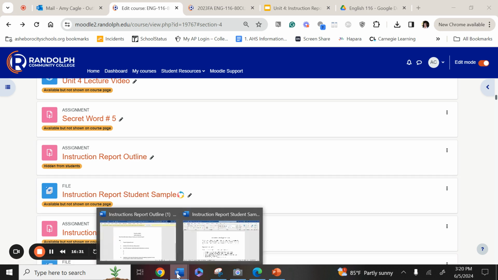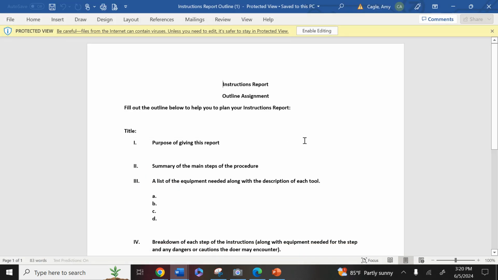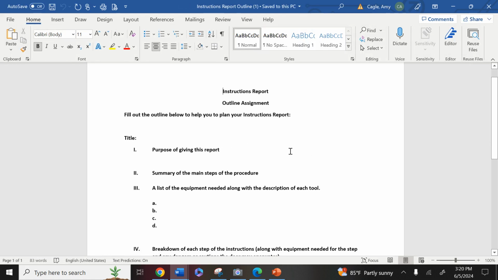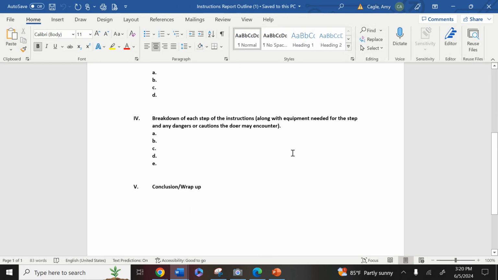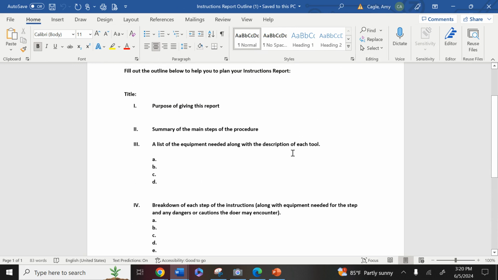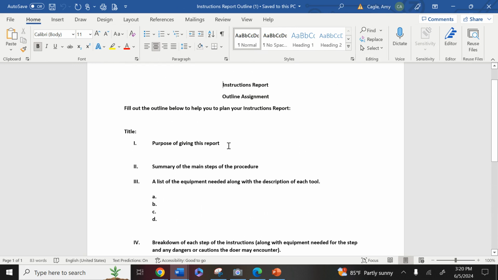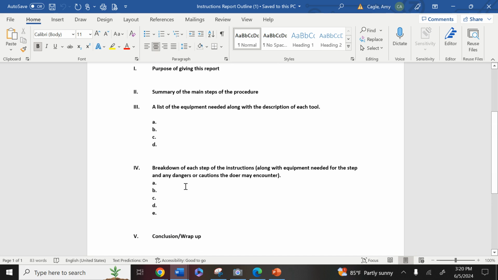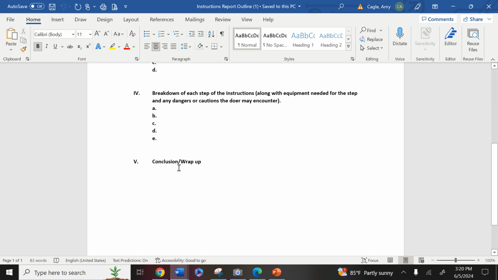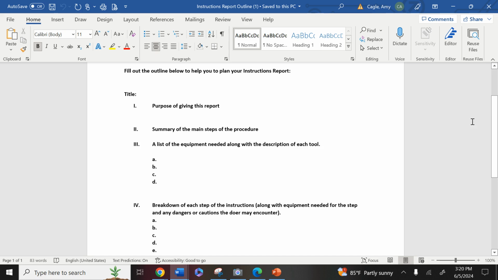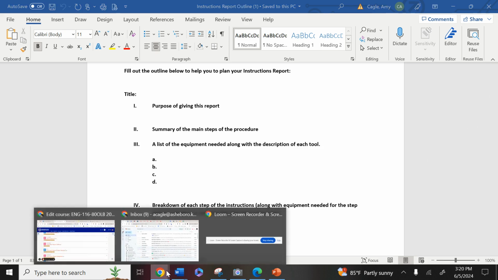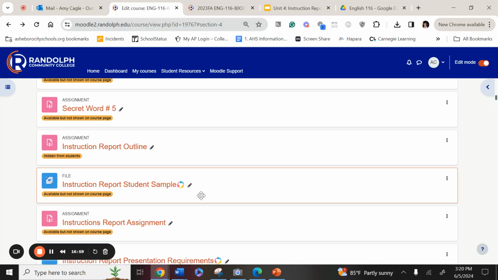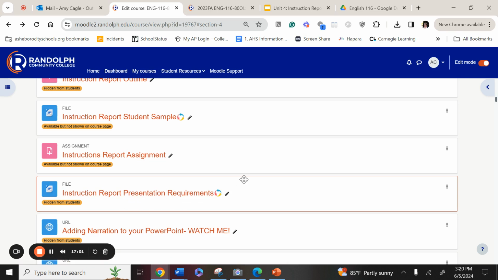You're going to open it. You're going to download it, and it's going to look like this. Once again, just like we did in the outline previously for the progress report, you're not necessarily writing in complete sentences. But what is my purpose? What is the summary? What's the list of equipment? What's the breakdown of instructions with any cautions or dangers? And then what is my conclusion? Fill this in, turn it in. Then by your middle of the week assignment, you will need to complete the instruction report.